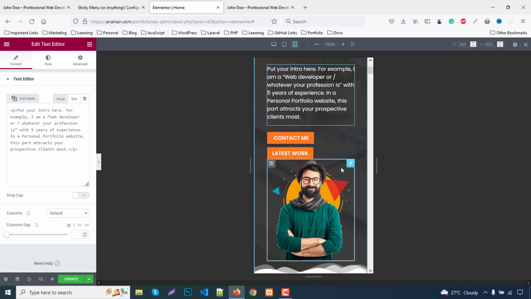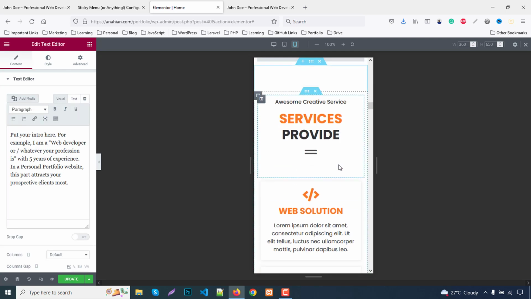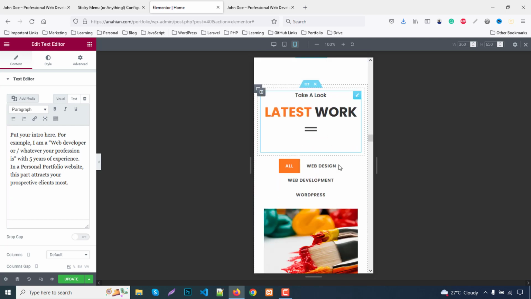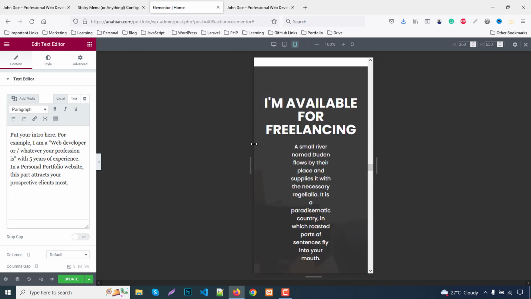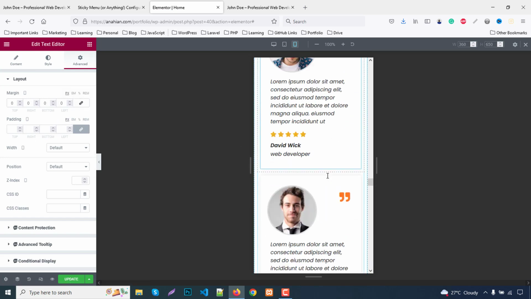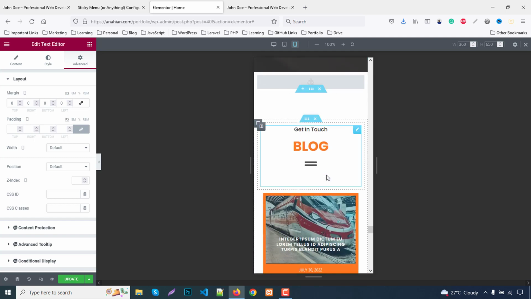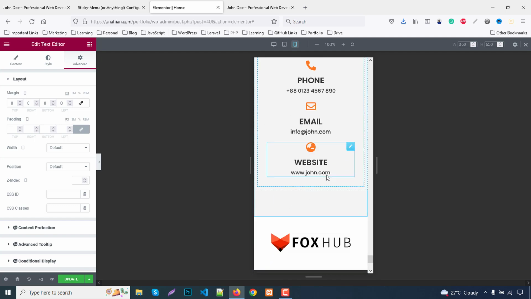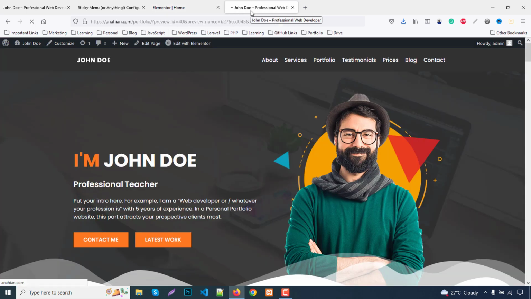Okay, fine, no problem. This part is okay, this part also okay, this service provide part okay, perfectly okay. And for this one you can change the font size. Here we don't need it, advanced, margin 0, okay, fine. This part okay. As Elementor is already responsive by default, we don't need much work to make this responsive. So our site is perfectly okay for all devices, and we refresh the page and check the front part.